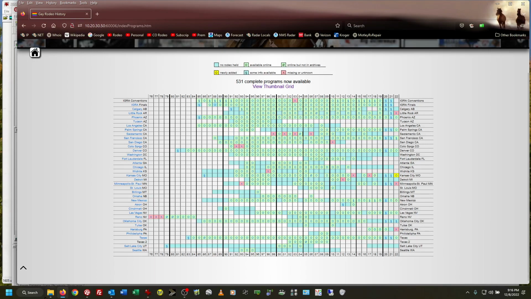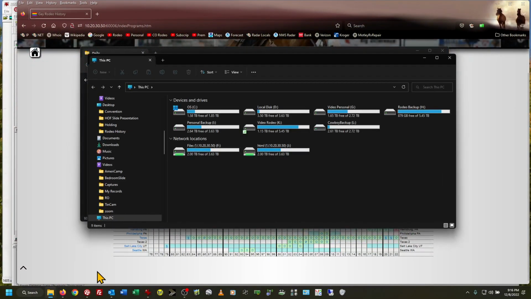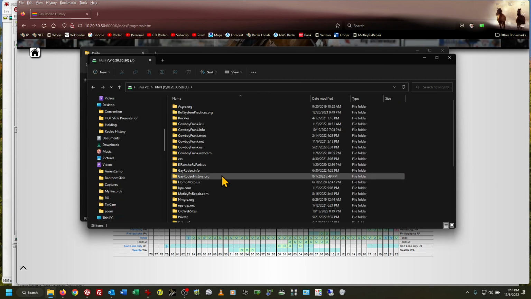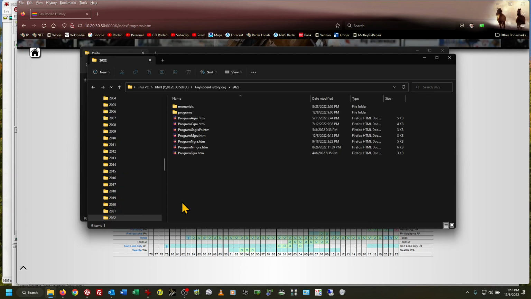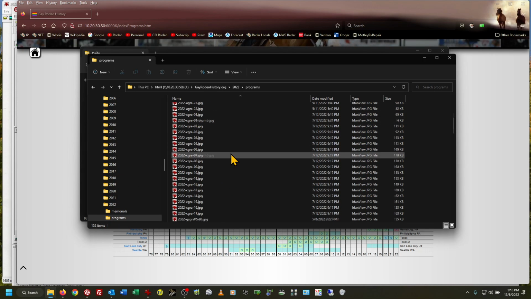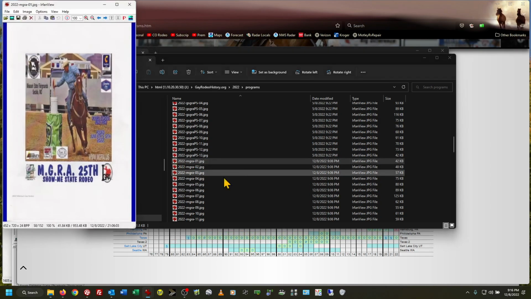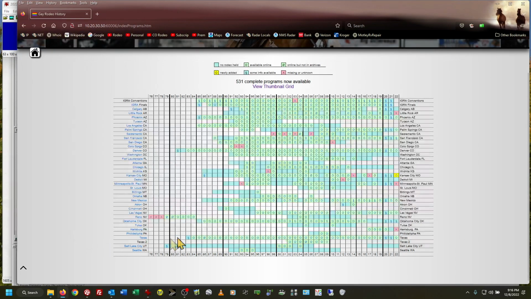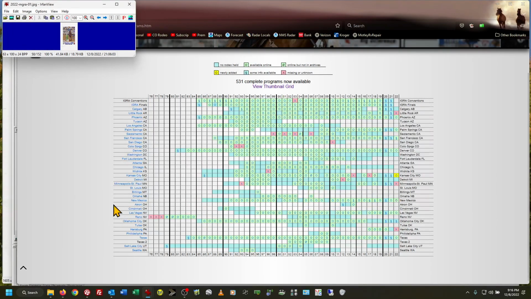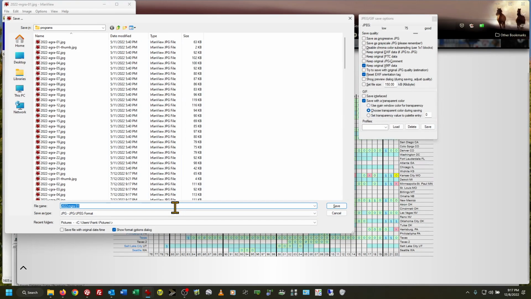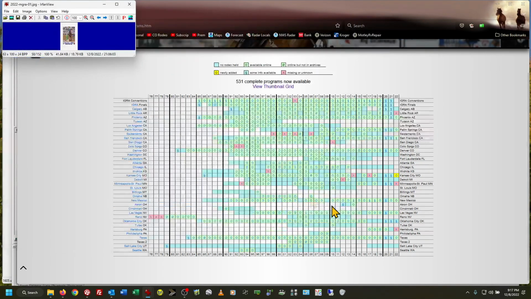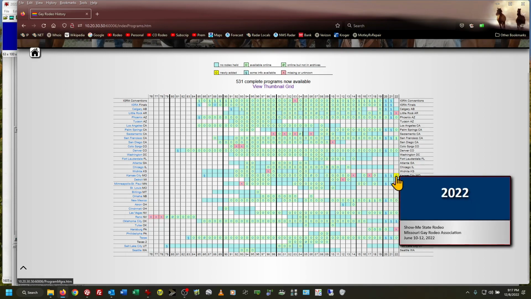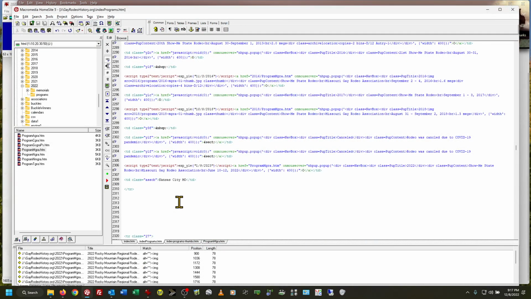Now I still got to create the thumbnail. So we'll go down to where the files are located. 2022 programs, MGRA. Now here's the cover page. I'm going to resample that to 100 pixels high. Is that correct? Yeah. And then I'm going to save it as -THUMB. Let's see if I did that correctly. Nope. So we'll go back over here. I probably got the file name wrong.